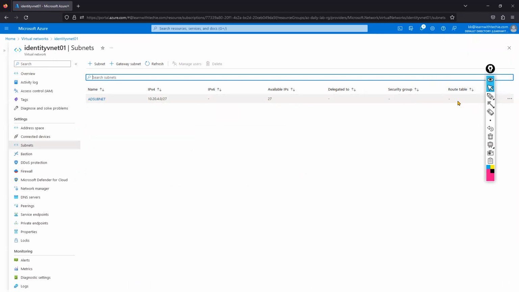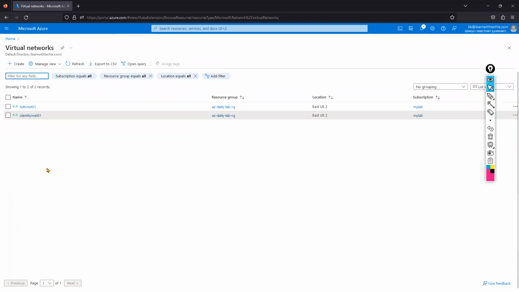Why? Because of this identity platform VNet, all the traffic should route to the firewall. After that, it should communicate to the on-prem or any other VNets. Any other VNets also communicate via the firewall. Okay, so here I'm going to create one more route table.